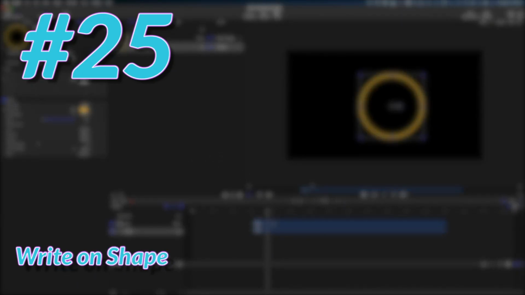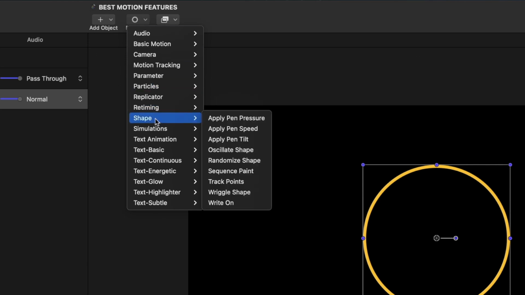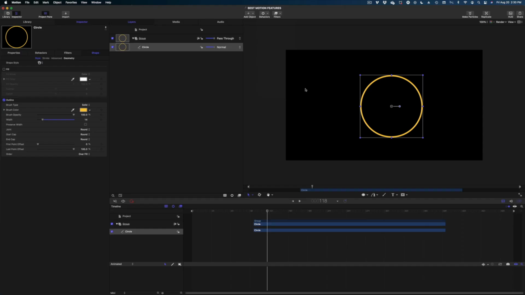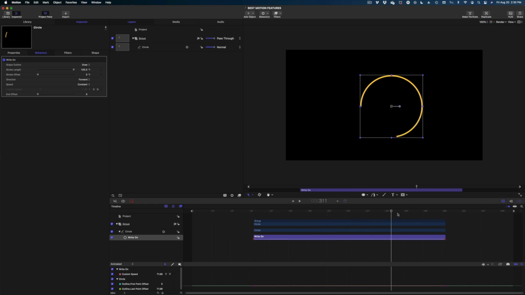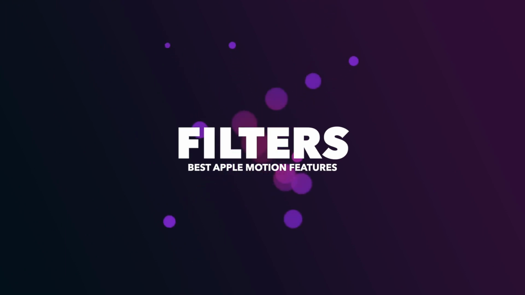Another behavior that comes in handy can be found under behaviors, shape, and write on. And it'll take any shape that you've created in Apple Motion and it'll draw it on for you. And we can speed it up by shrinking down the behavior in the timeline. All right, now let's dive into those filters.